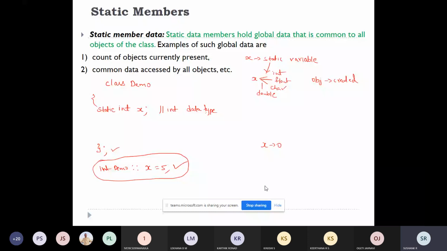So any doubt in the static data members? Any doubt in the static data members? Yes or no? No, sir. Okay. Now this is some regarding the basics, and I will give you some few more inputs on the static members.